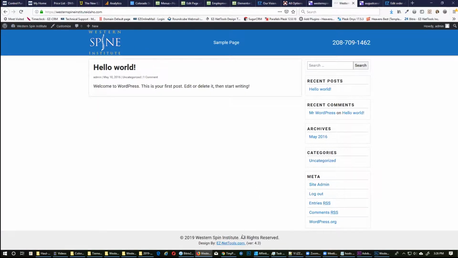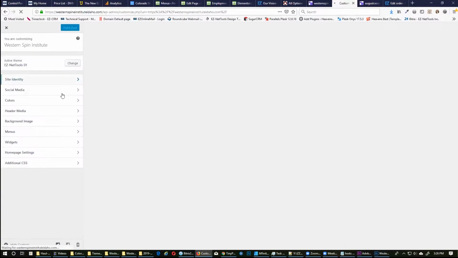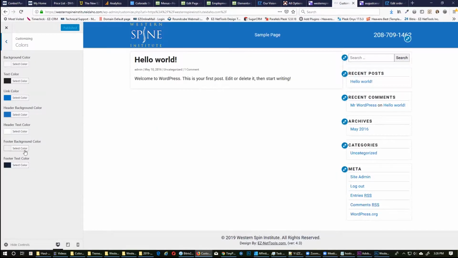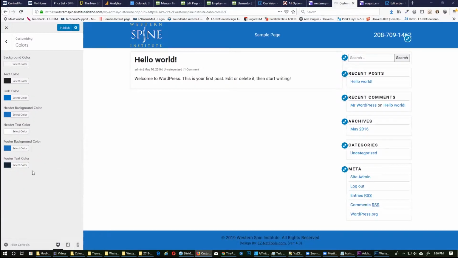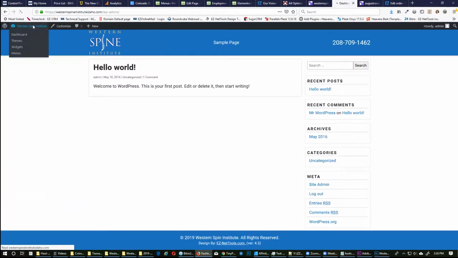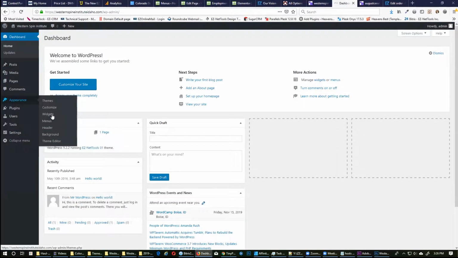Same kind of thing here at the footer, I can change the footer color really easily as well. If I go into here and click on colors, go to the footer, make that blue as well. Then I'll make the footer text white. That looks pretty good. Then if you want to edit the menu, let's go to Appearance and Menus.